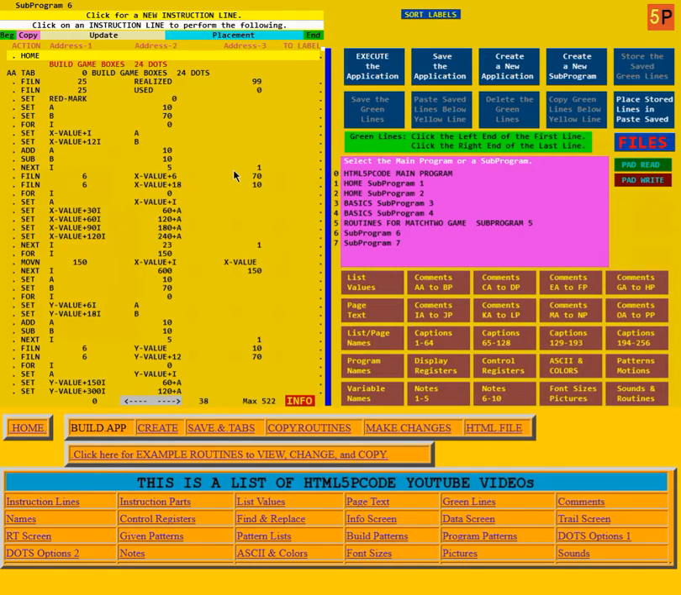Now we're at offset 12. That's inside our loop. And the first value, B, is 70. As it goes around the loop, it subtracts 10 from the value of B. So B is going to be 70, 60, 50, 40, 30, and then 20. That's the bottom of the box.